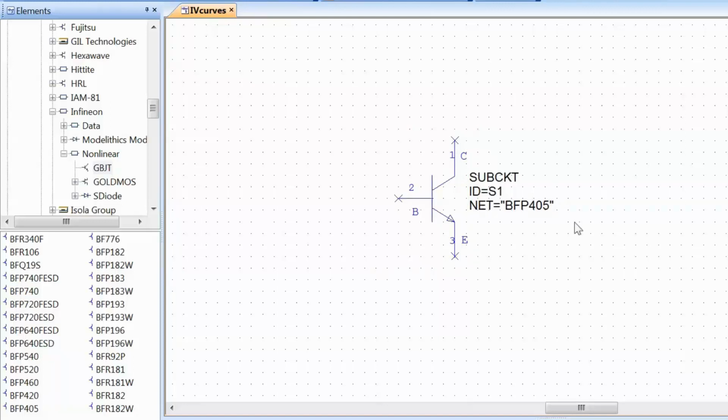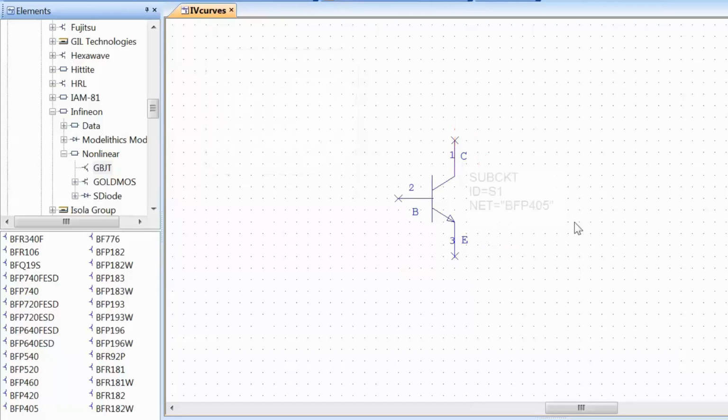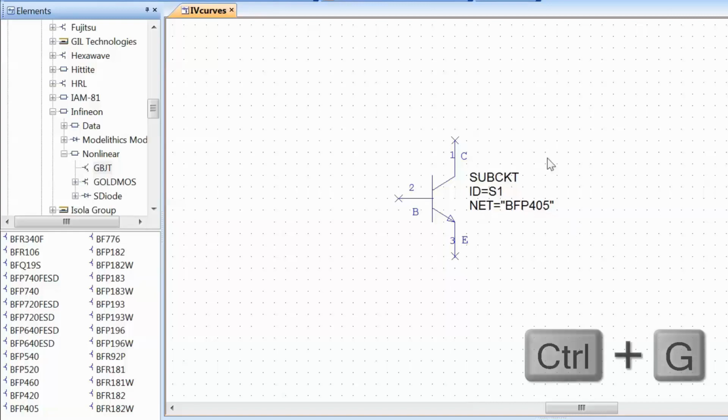The design specifications for our amplifier are that we want to have a collector to emitter voltage, VCE, equal to 2 volts and a collector current of 2 milliamps. A configuration that is often used for RF amplifiers is one which has the emitter terminal of the BJT grounded or the source terminal of the FET grounded, and this is to avoid the feedback that can originate from having any elements between the emitter terminal and the ground, which can reduce gain. So let's just get ourselves a ground terminal by pressing Ctrl G and connect it to our emitter.